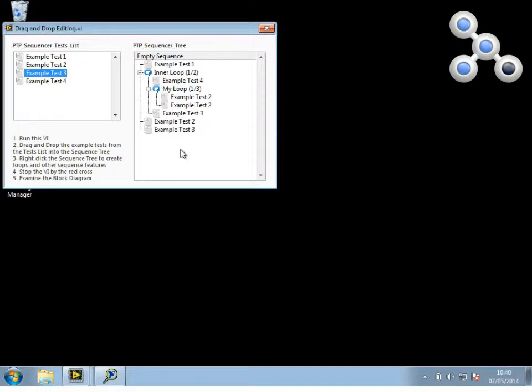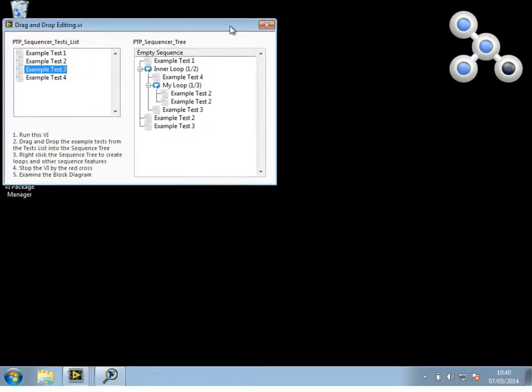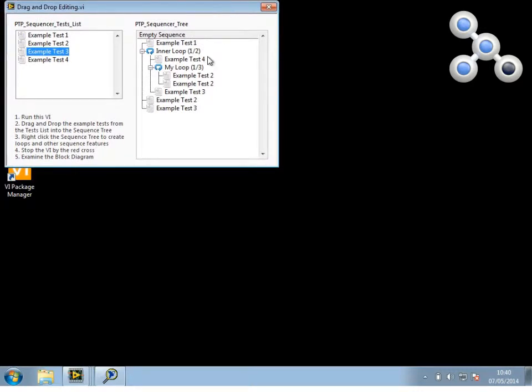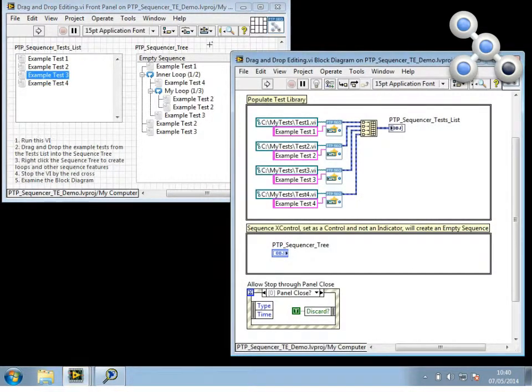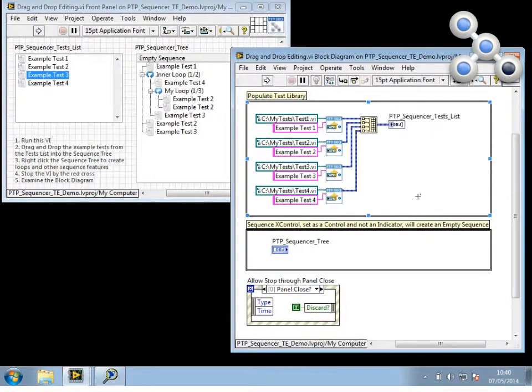Okay, so that's a good example of how we can use the X controls for quick and simple manipulation of sequences. Now if I have a look at the block diagram for this, you can see that it's very small. There isn't very much to do. In the first block here that I've highlighted, we are simply creating 4 mock tests. These files don't exist, but it doesn't matter for the purposes of this example.